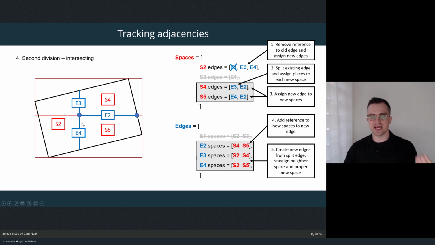So once we split that edge into 2 pieces, we need to look through our data set and remove the reference to the original edge from the other space that bordered it, right? So we're working on S3, but we know that S2 is also linked to that edge. So we're going to take that edge out of its references, and we're going to add references to our 2 new pieces. We know if S2 bordered E1, and we took E1 and split it to create E3 and E4, we now know that S2 should be linked to E3 and E4 as well.